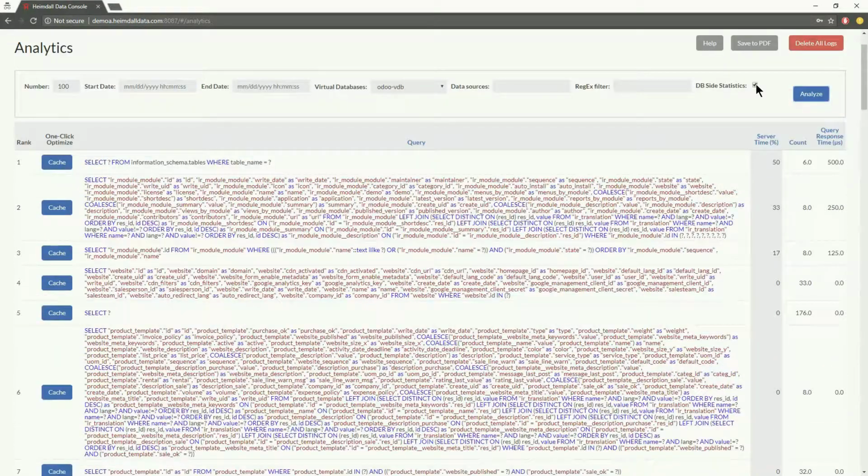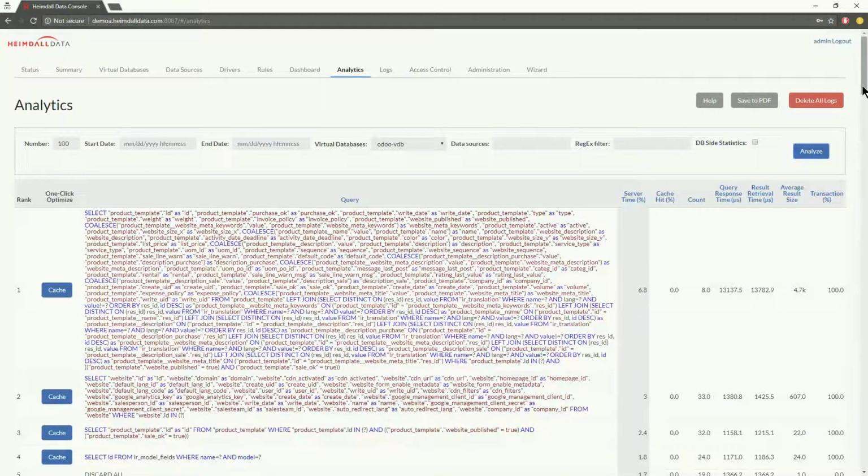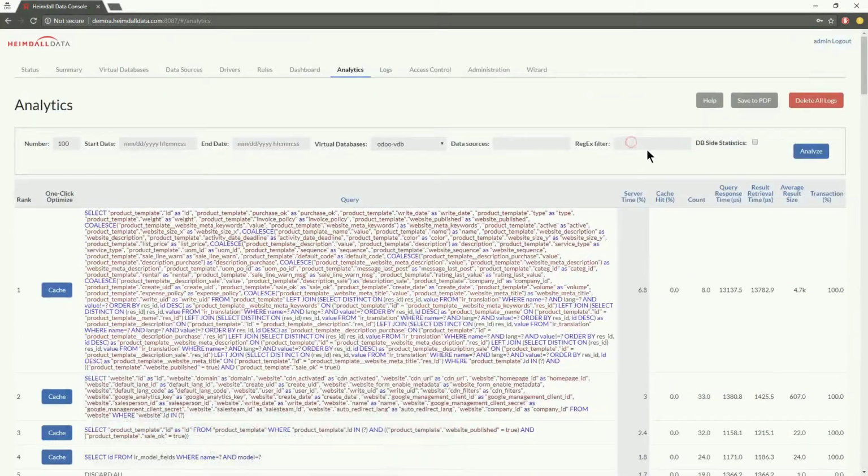Now, if we uncheck the DB side statistics option and select Analyze again, we can see the perspective from Heimdall. What we can see is that queries that were taking almost no time are taking many milliseconds to process. So let's use our filtering capability in order to narrow down what queries we're looking at any given time.